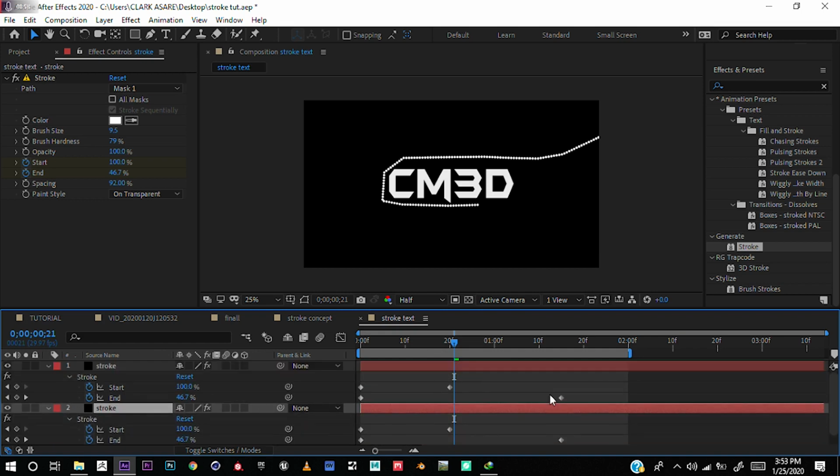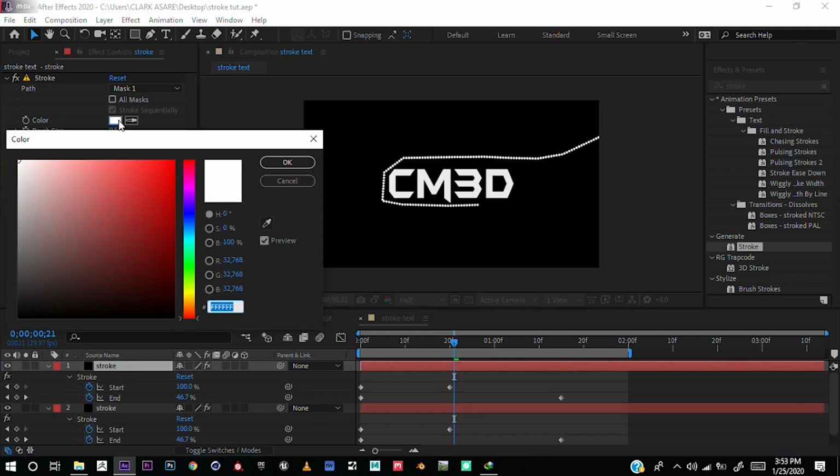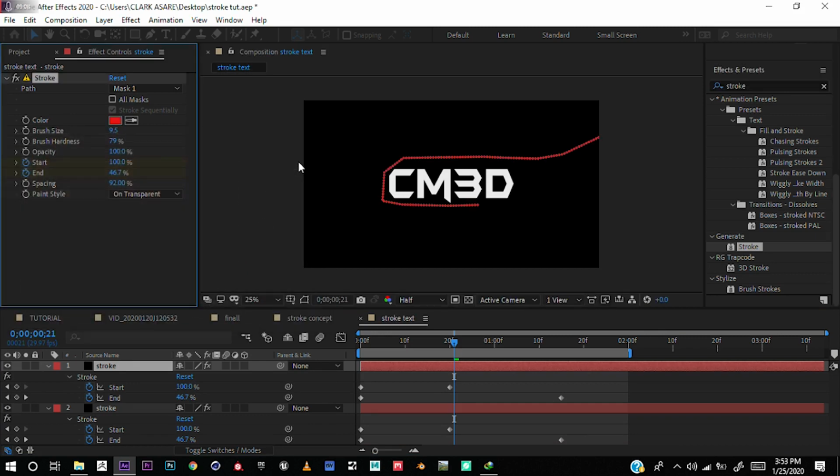Now let's see what we're gonna do here. So at this part, that's the first one. All you have to do is just change the color to your desired color. Now you can see that all of the marks, or the stroke, is turned into red. Now to make this white and red, all you have to do is just offset the start.